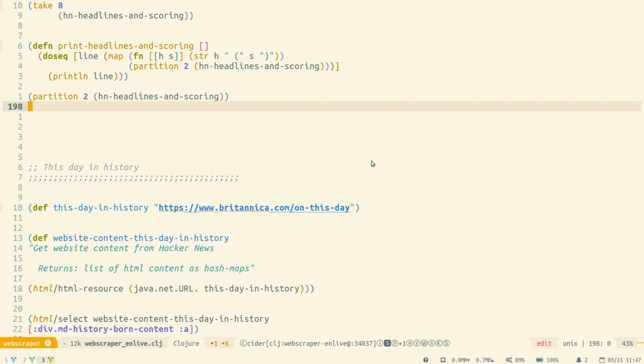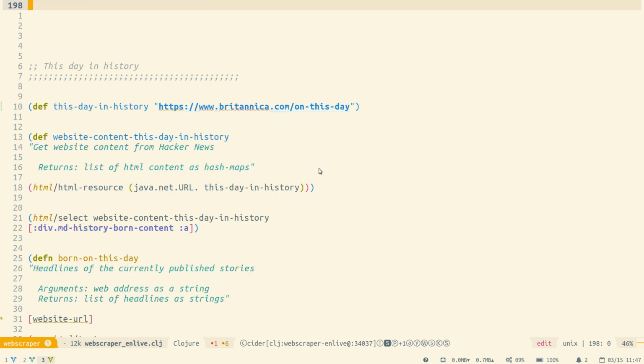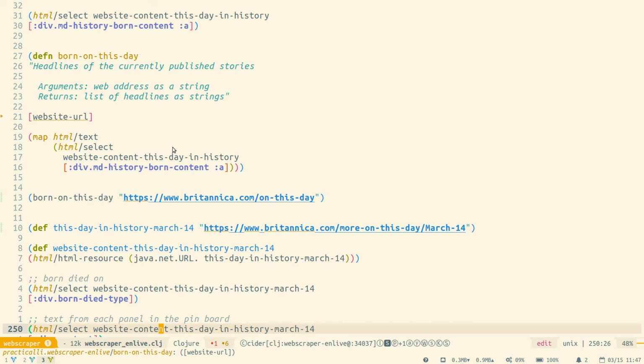I did also have a little bit of an experiment with another website, Britannica.com, just to pull out what actually happened on this day. So it's the same kind of thing. I set up a web content page for this, which is cached. Actually, I did one for, this is a bit scrappy, so I haven't quite finished this off yet. I did this one for March 14th when I was doing this. So just pulling out the particular address for that page.